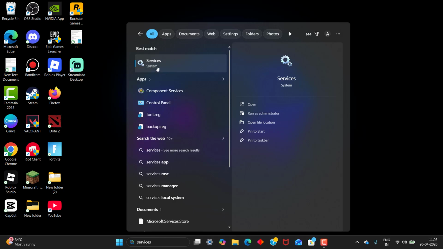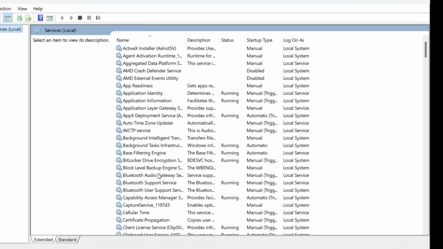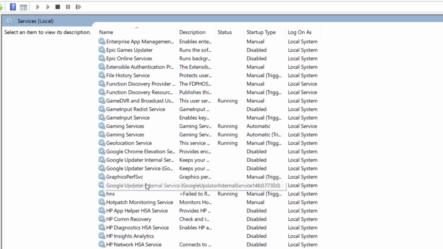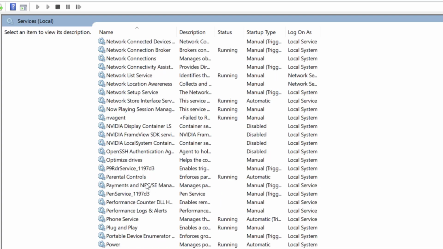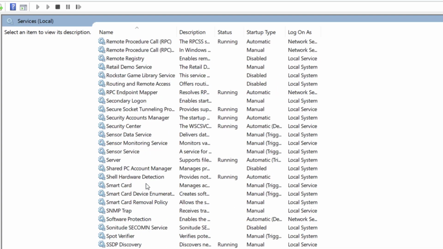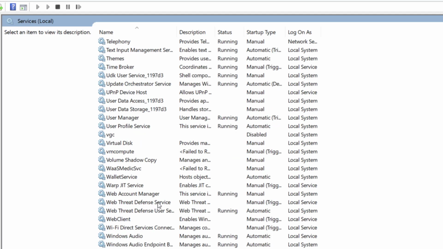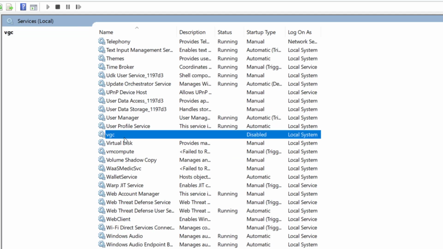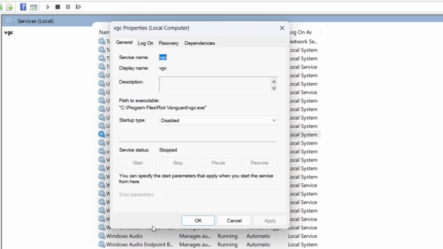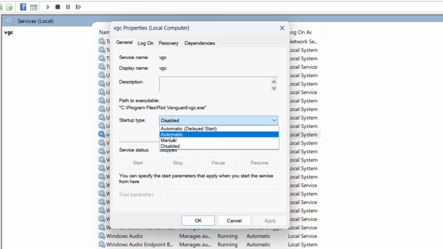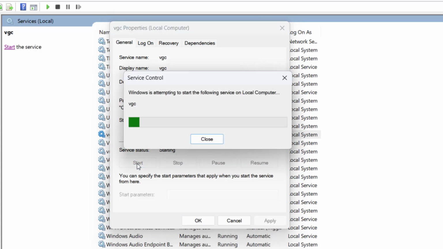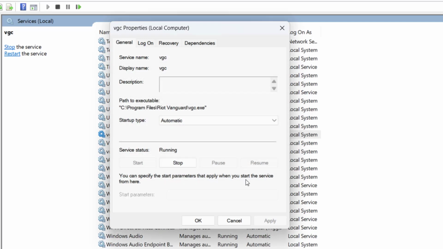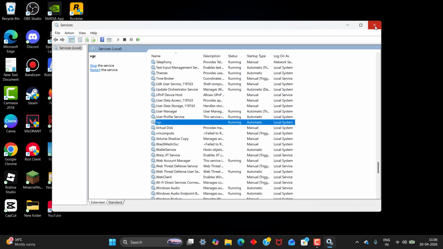So third step, you need to go to services. In this, scroll down and you need to check for VGC. The VGC should not be in disable mode, it should be in enable, automatic and running mode. So click on the automatic startup type, and the service status should be running. After that you need to click OK and go back.